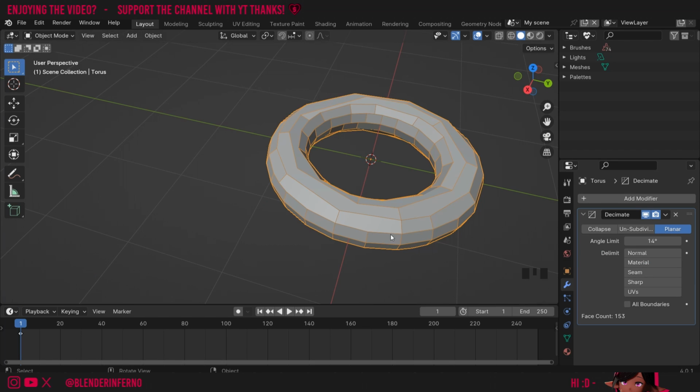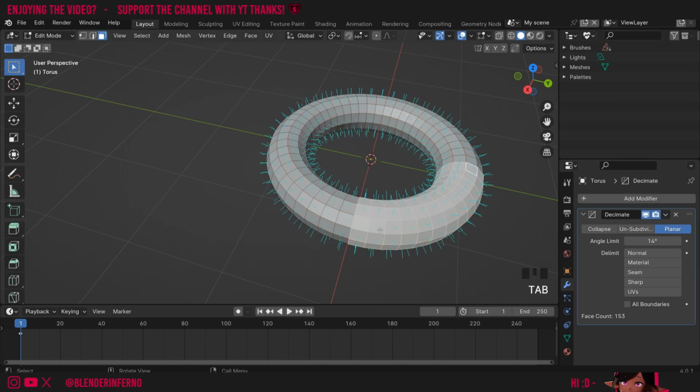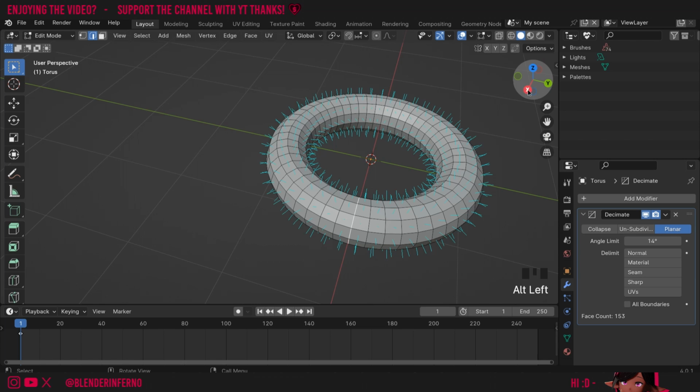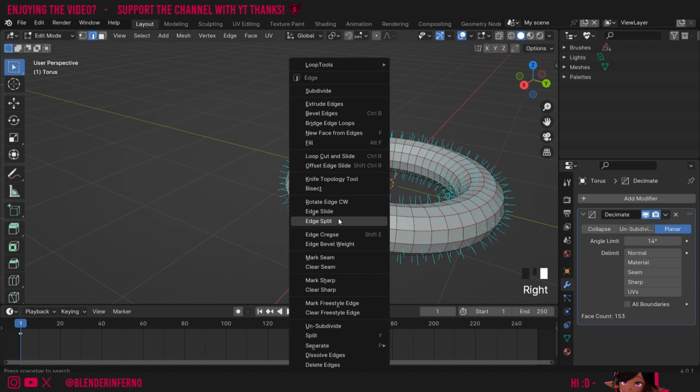Next up we have seam. If you've done UV unwrapping before, you'll be familiar with what a seam is, and this will allow us to use seams in order to control the delimit. So I'll press 2 to go into edge select mode, and if I press Alt left click, I can now select this entire loop. I can then right click and then choose mark seam.